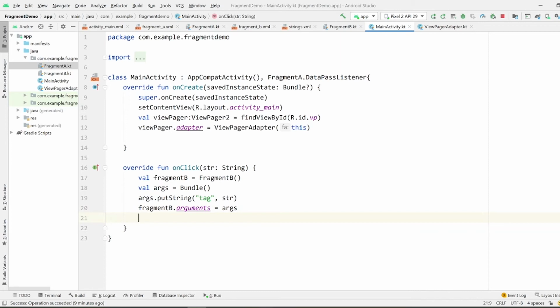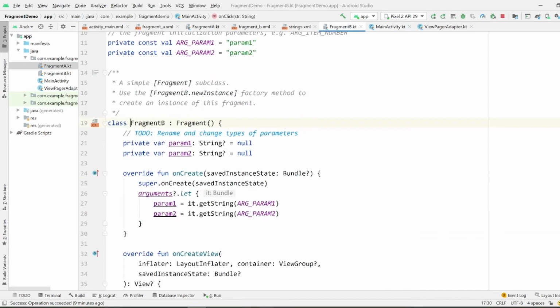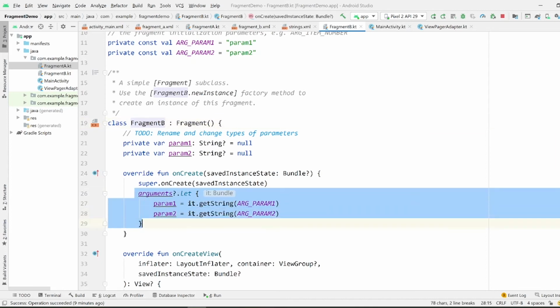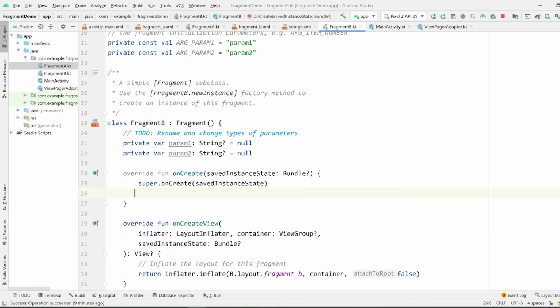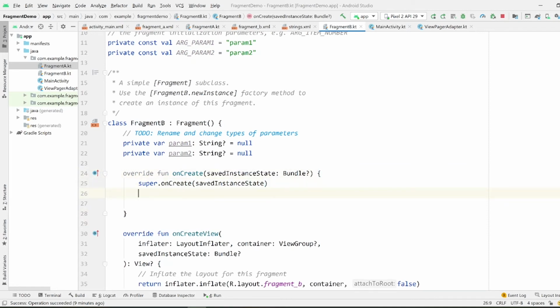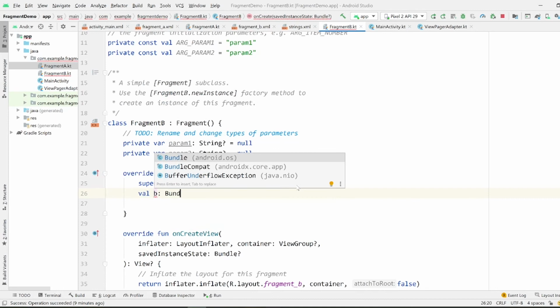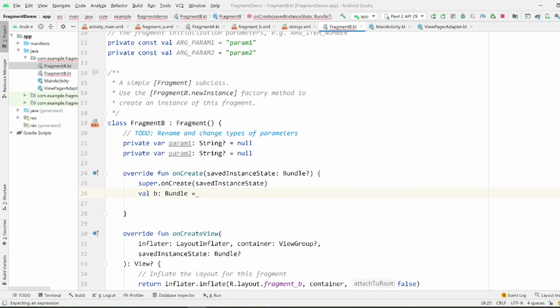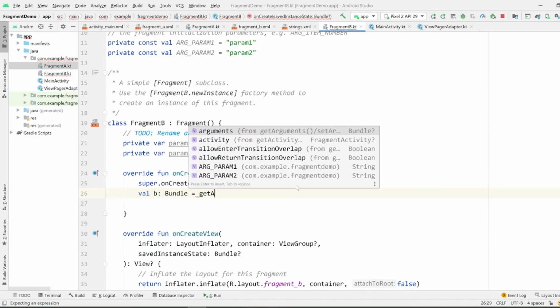And inside fragment B, onCreateView, I need to get the argument. I'll just delete this because this is an example of passing things more internally, but I'm giving an example of passing it externally. So first of all, I'm gonna get the bundle back. So it'll be bundle get arguments.